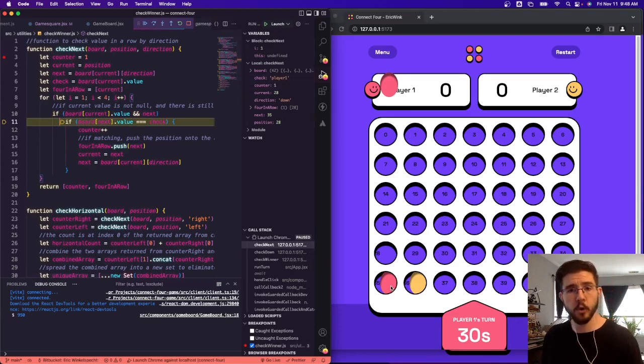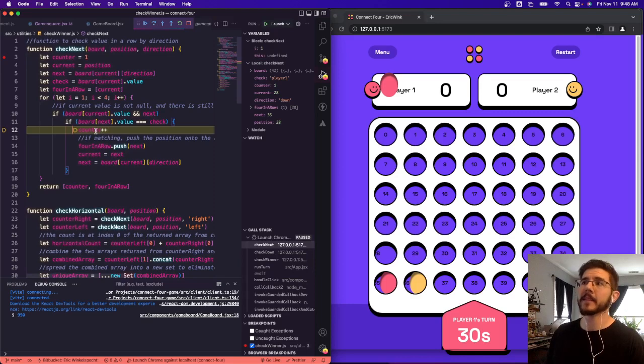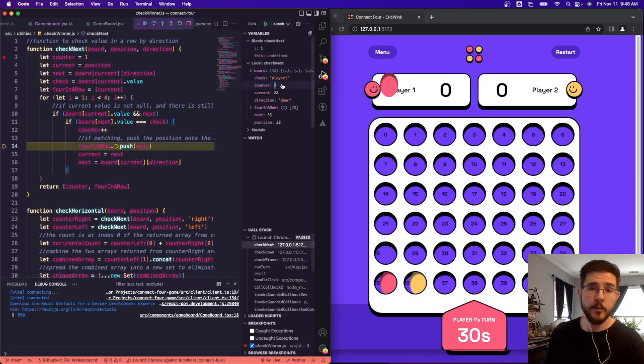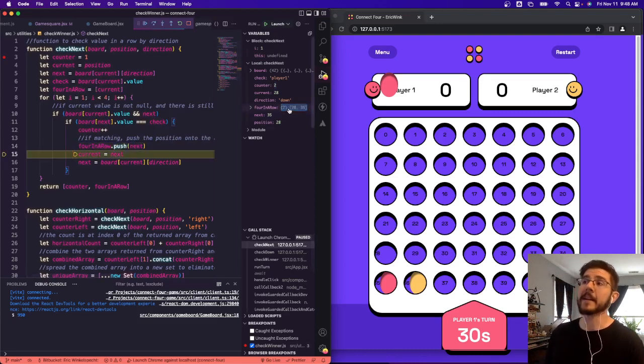If it is, cool. We're going to count that as part of the win, right? So we see here, yeah, it is. Counter plus plus, so now our counter gets updated to 2. Now we know we have 2 in a row. We push that next position onto our array, so we can include that. We see our array is updated to now contain 28 and 35. We know we're going to have those 2 in a row.